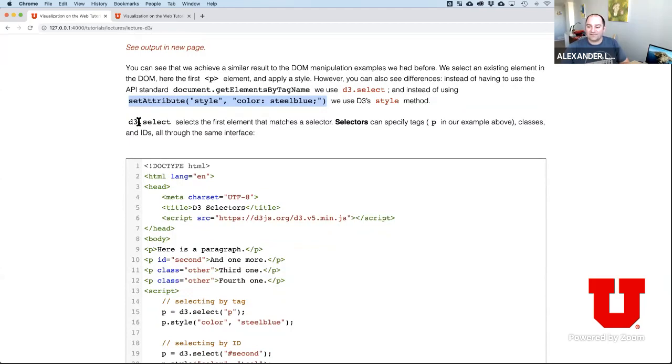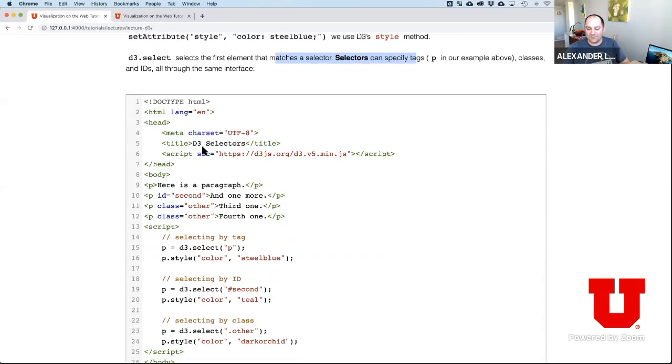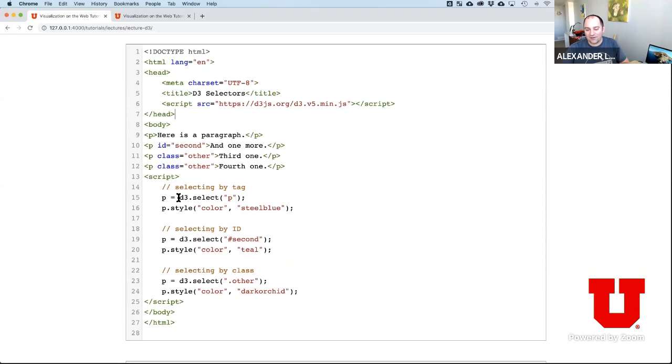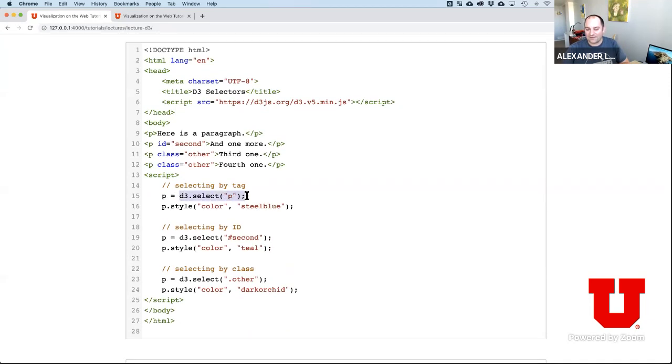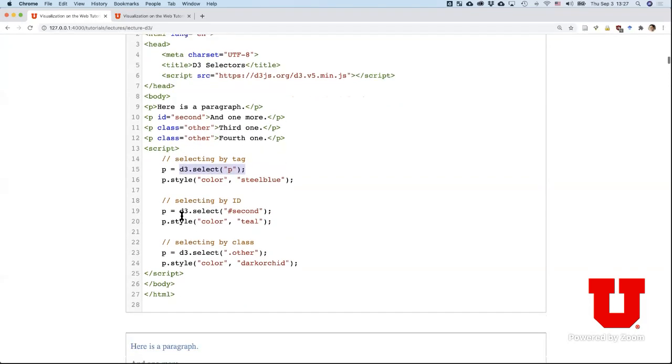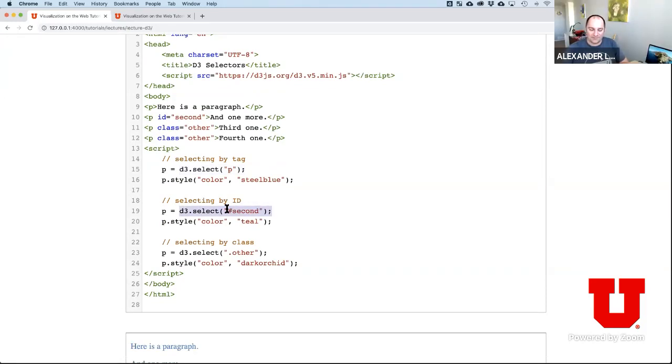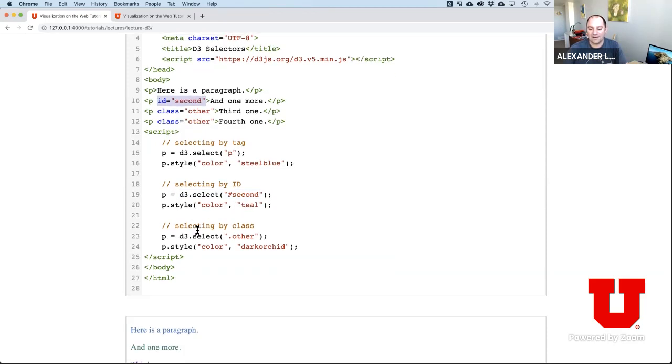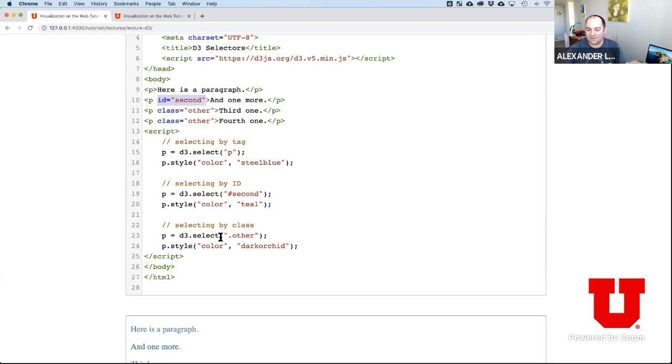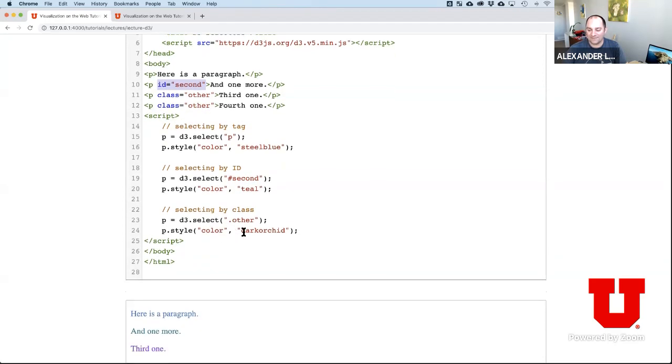Okay, so D3 selects the first element, and selectors can be specific tags or classes or IDs, as I already mentioned before. Here I'm selecting by tag, the P element. Here I'm selecting by ID. And this again uses the same notation as we did in CSS. So we have a hashtag second, the element with the ID second, and I'm setting that to teal. And then here I'm selecting by class, d3.select('.other'), and setting this to dark orchid.